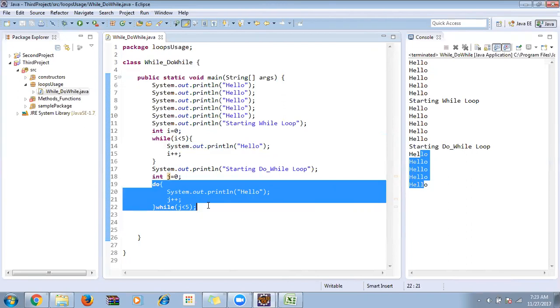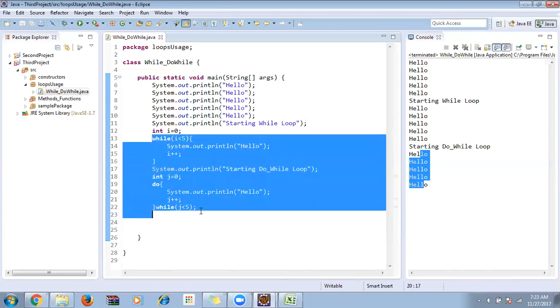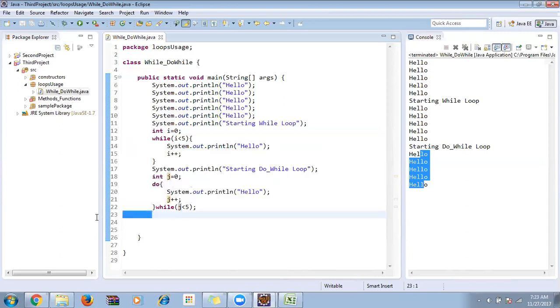Okay, understood? Anyone has any questions so far? Clear for everyone? The usage of while and do while, how to use it, everyone got to know? Clear for everyone, right?